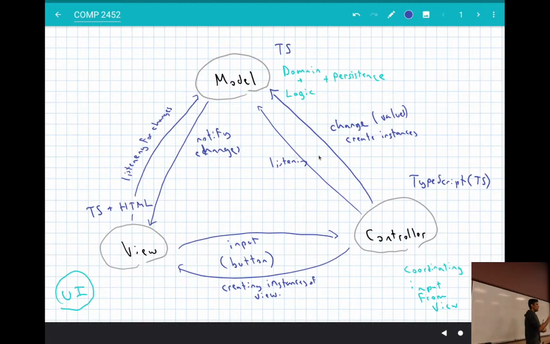I think there was a question here. We have an arrow that points from model to view. It says notify changes. Does that also include telling the view to update itself? Notifying it of changes is telling it to update itself.